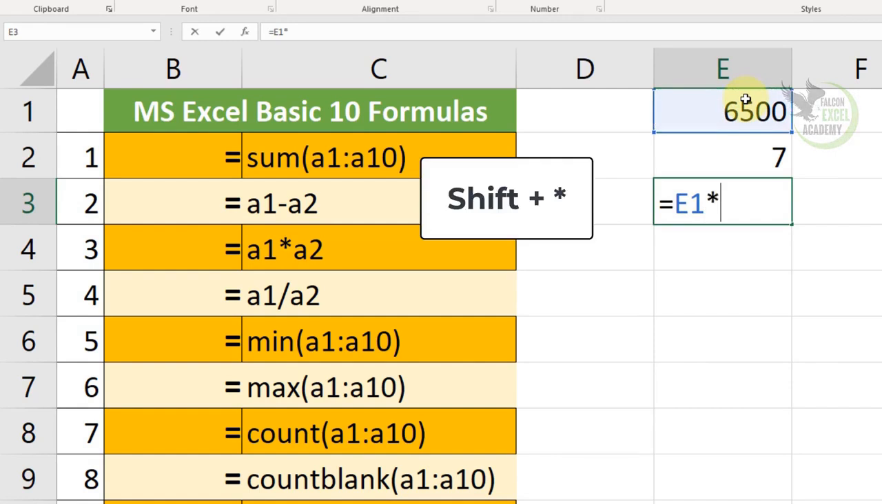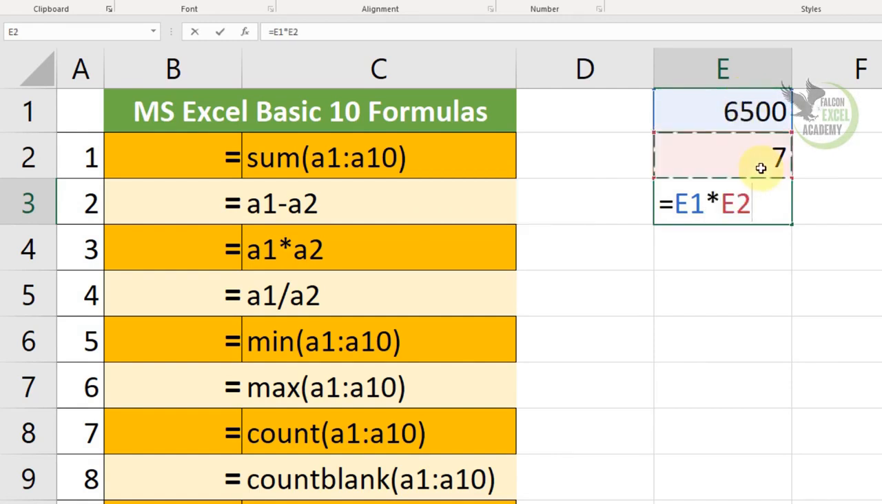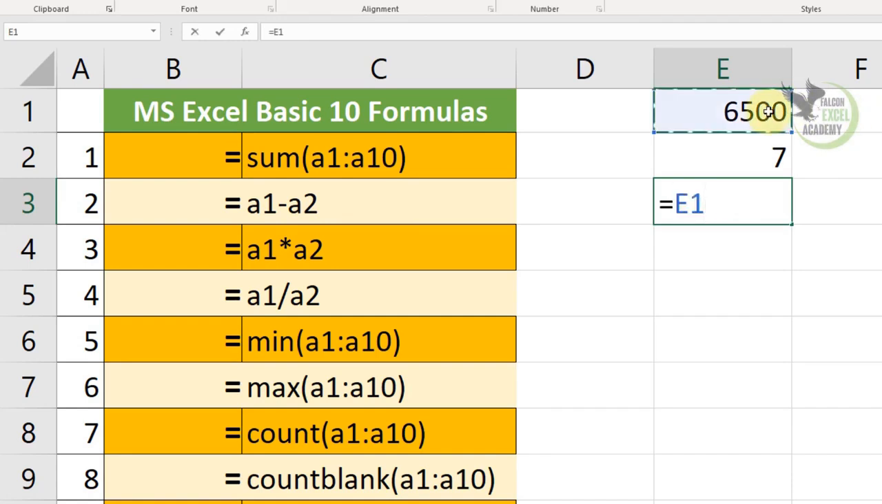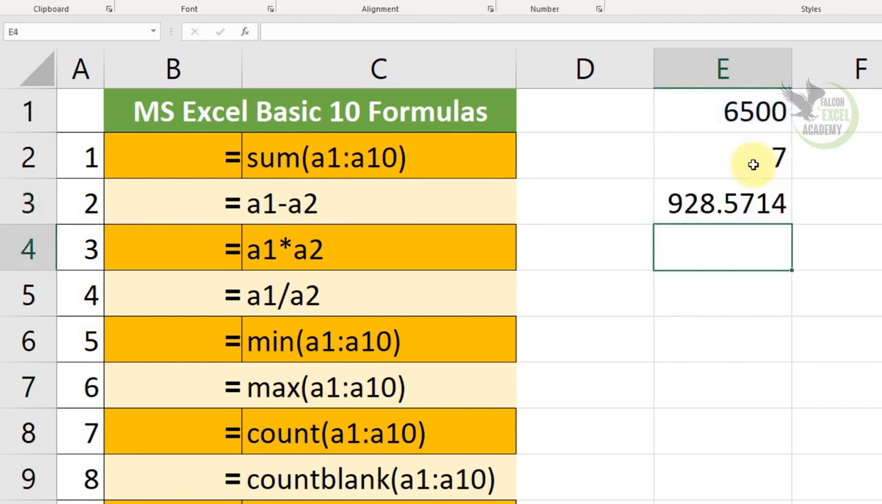After that, you click on 7, and then as soon as you press enter, that is, if you want to multiply A1 with E2, the answer will appear here. In the same way, if we want to divide, we write the equal sign, then you divide 6500 by entering the slash sign and then select what you want to divide it by, on 7, and as soon as we press enter here, we get the answer.